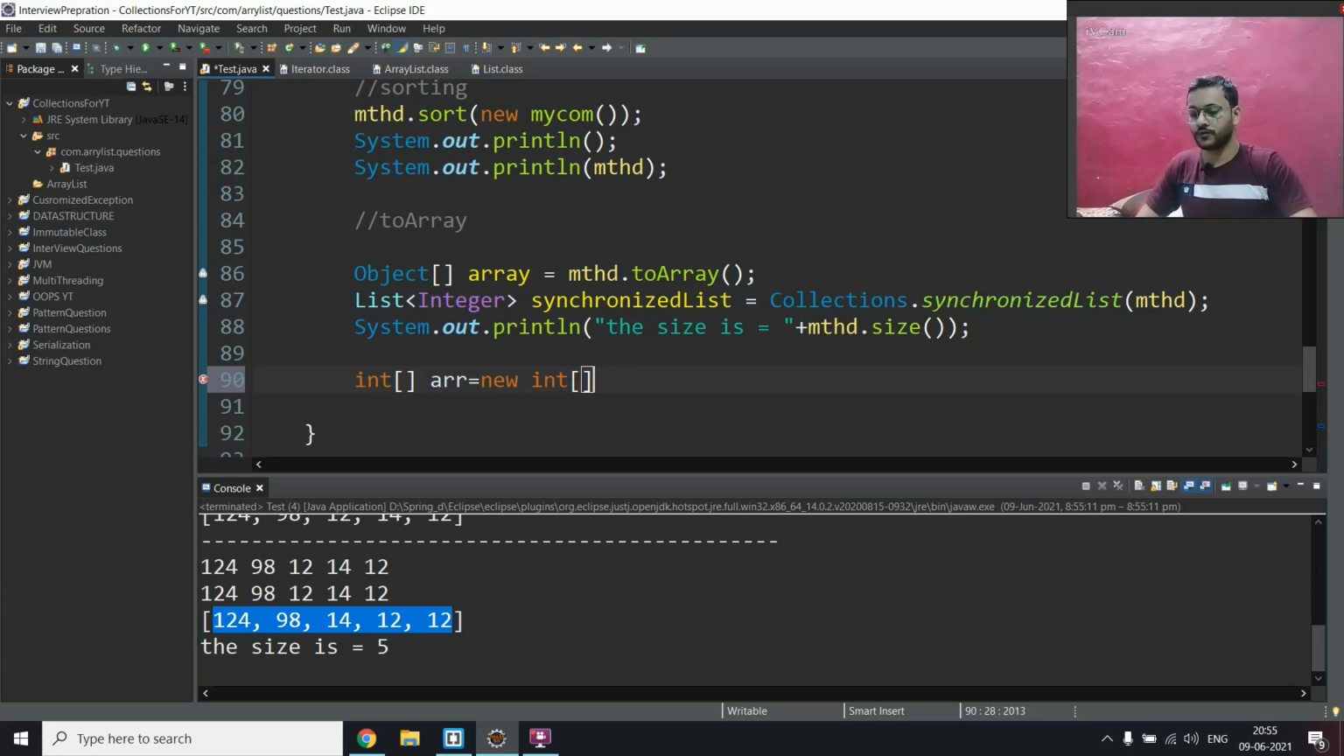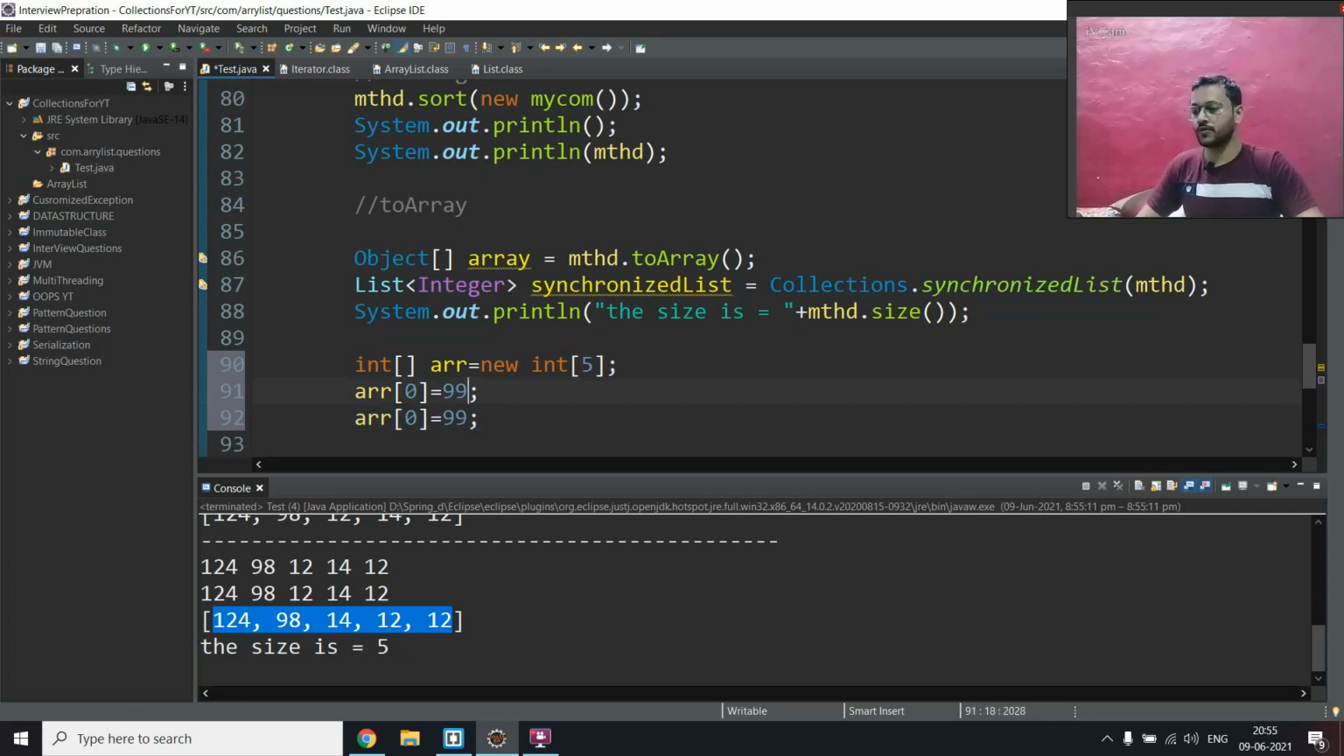It's super slow today. Okay, I will give here 5. Now let me add to arr one object at index 0, and I will add here 99, and for index 2 I will add here 1, and I will add here 99. So let me print one thing here.